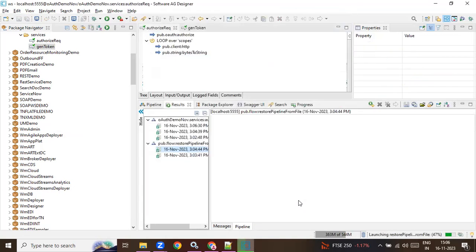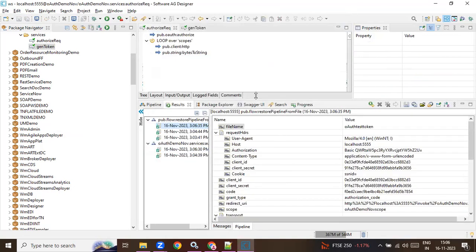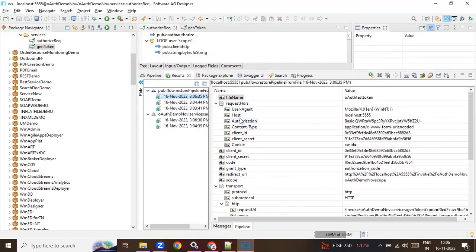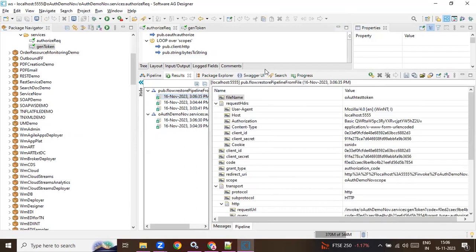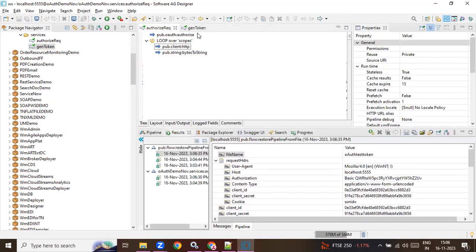Now if I go here, see, I got it in the request header. I have this client ID and client secret. So this is how you pass the details from one flow to another flow, and from the subscribing flow or the invoking flow, you can use get transport info to get those details. Now I got the details, right?